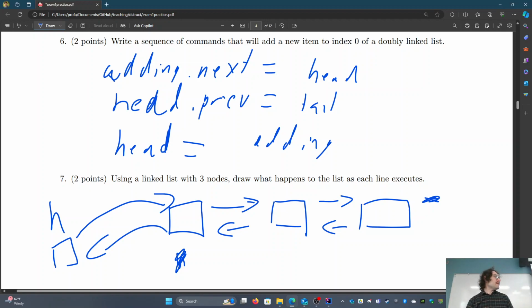Yes? Do you mean head.prev equals adding? Head.prev is adding, good call, yes. I've been doing the circular linked list too much. Okay.